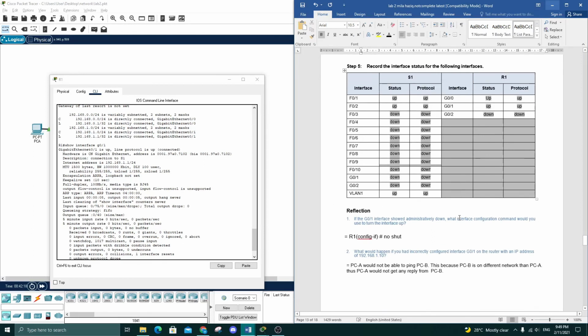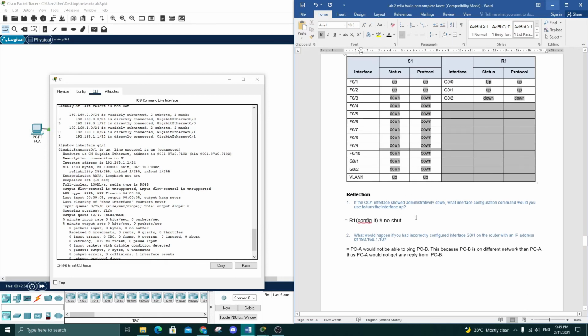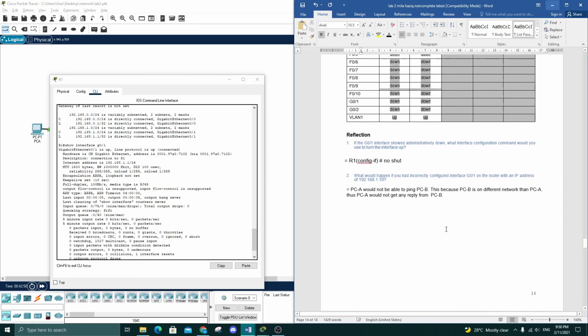Okay, for the reflection: if the G0 interface shows immediately down, what interface configuration command would you use to turn the interface up? It is R1 config-if, no shutdown. For the second question, the answer is PCA would not be able to ping PCB. This is because PCB is on a different network than PCA. Thus, PCA would not get any reply from PCB.